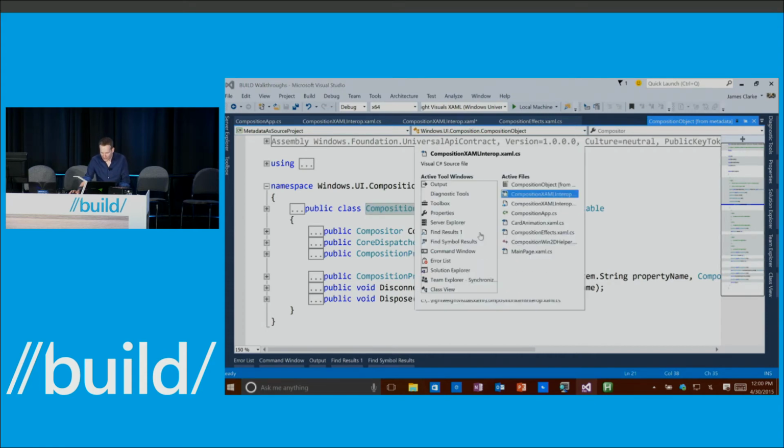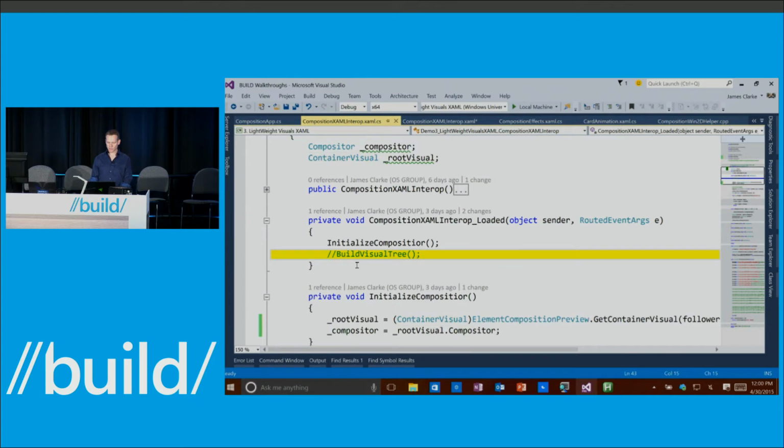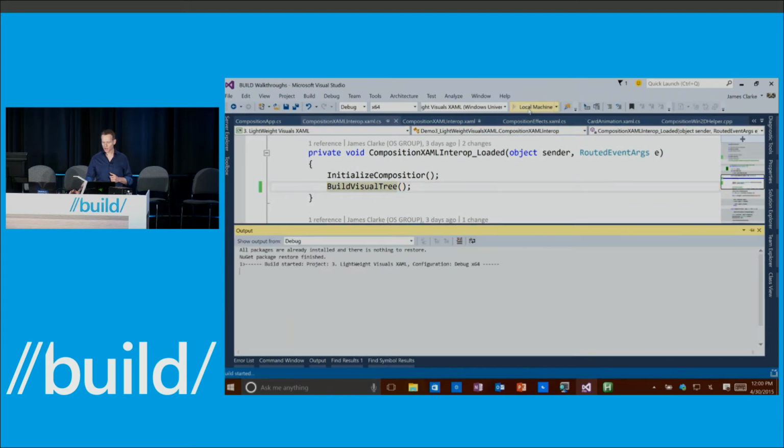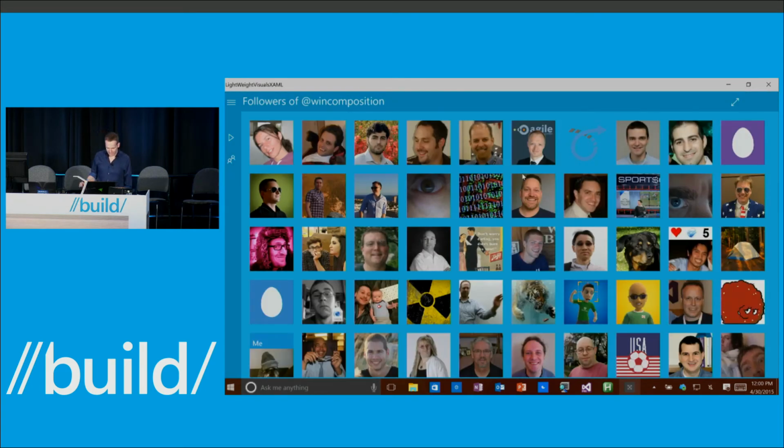So let's hop back and actually make this run. We need to now put our build visual tree code in. This is exactly the code we just made that's making image visuals and essentially putting them in the tree. We're going to run this, and with luck, we will see some more faces smiling at us. Wonderful. And more followers. Yay, awesome. Woohoo! Lots more followers. So this is kind of composition working together with XAML.